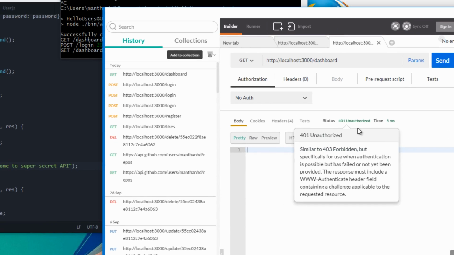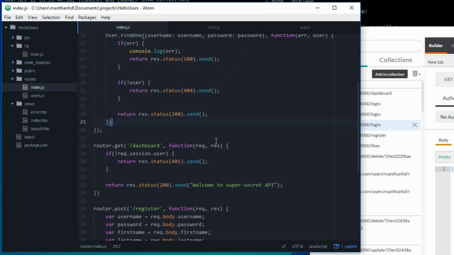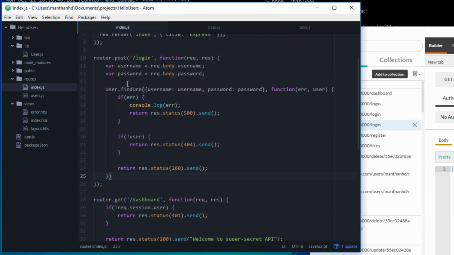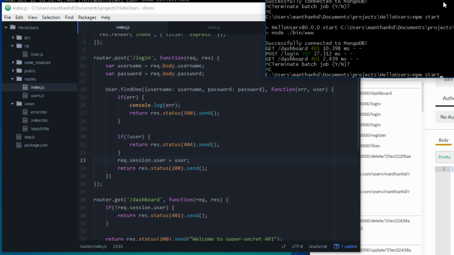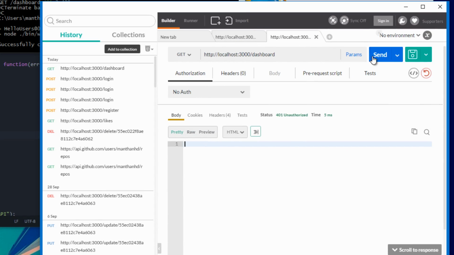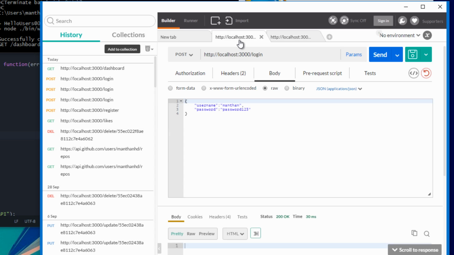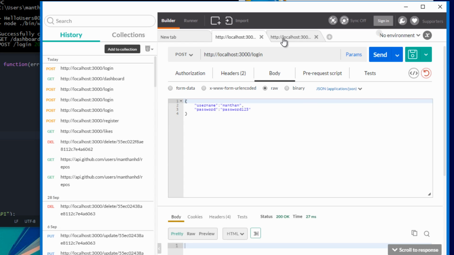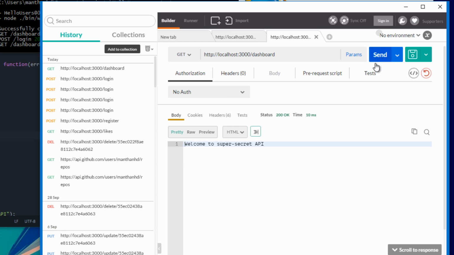It's broken. Not so fast. It's not actually broken. It's just that the code hasn't been implemented yet. The reason is because we have found the user, but we haven't stored the user in the session. Let's do that. Just very simple, request.session.user equals user. Boom, done. Let's start again. Let's go back to the dashboard. Can't access it still. Let's go back to login. Send, 200 OK. Go back to dashboard. Send, 200 OK. Welcome to super secret API.